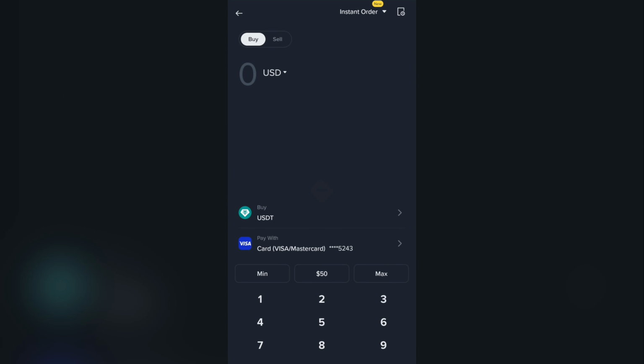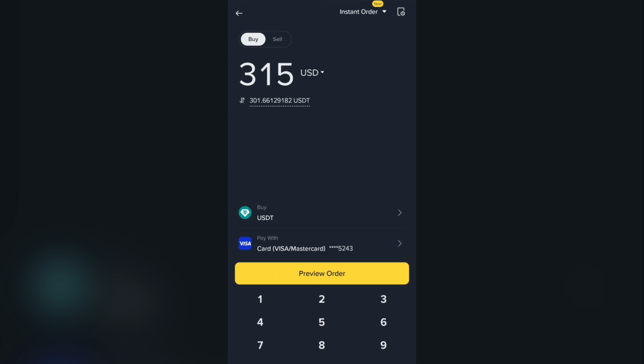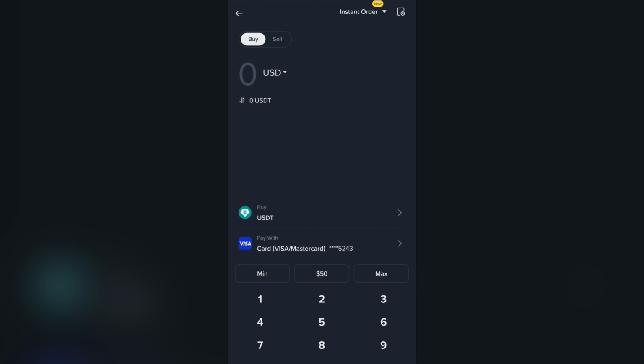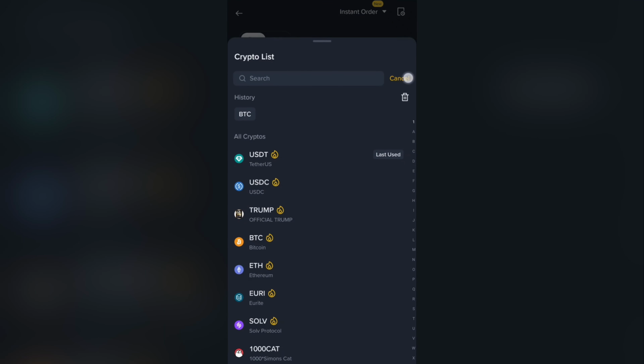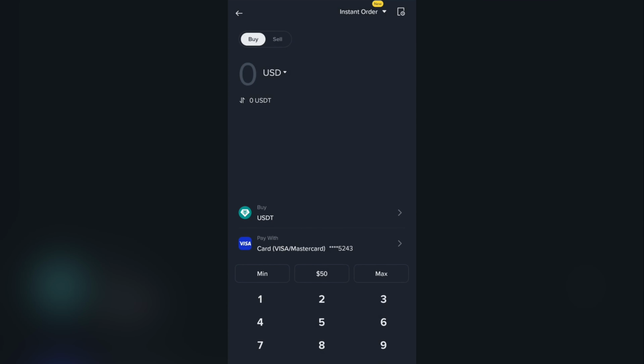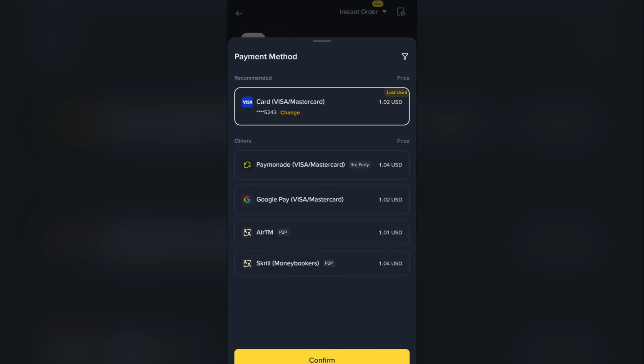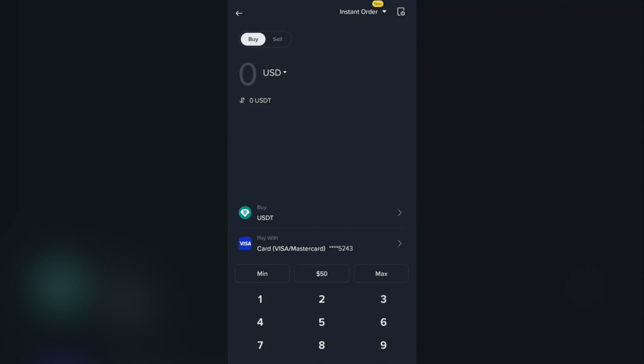And then you will be taken to this screen where you can enter the amount of crypto that you'd like to purchase, the type of crypto that you'd like to purchase right here, and the payment method that you'll be using. So for me, I'll be using my Visa card from my local bank account, Demerara Bank.